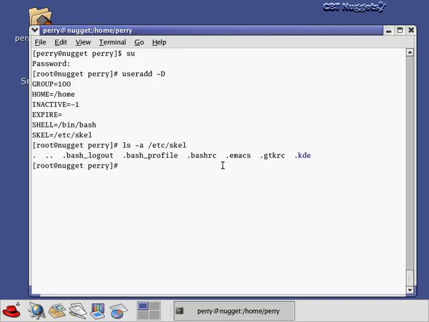Okay, so these configuration files are put into the user's home directory. When I add the user, these files will be put in there verbatim. Each of these files has some basic configuration information in it, and those are going to be copied to the user's home directory. Okay, so that's basically the useradd command.